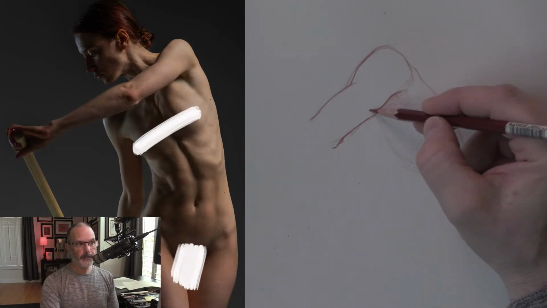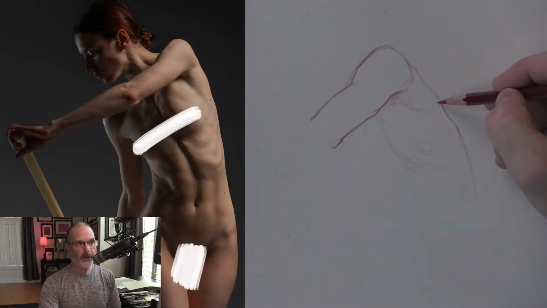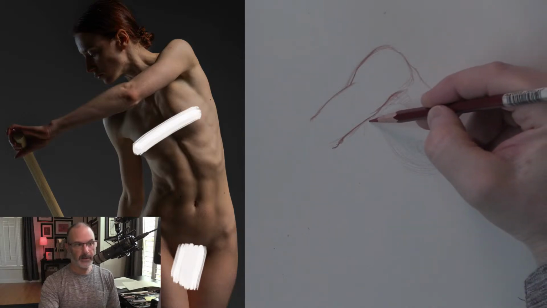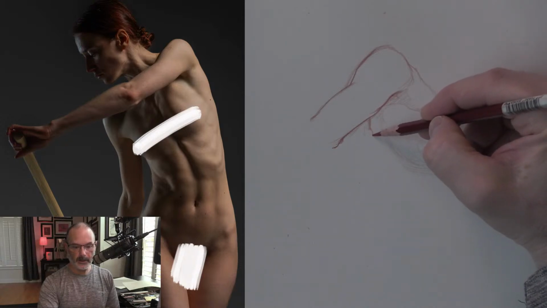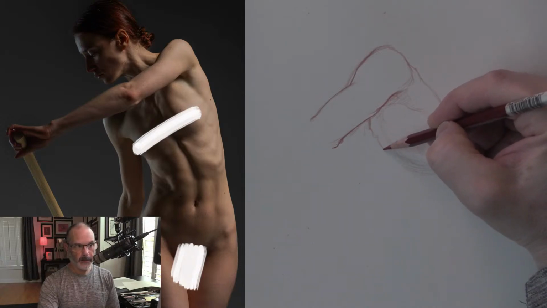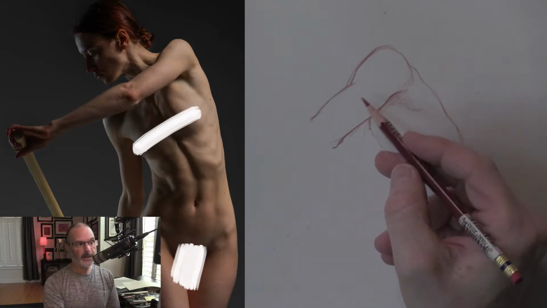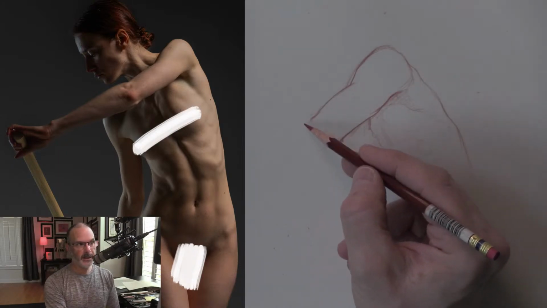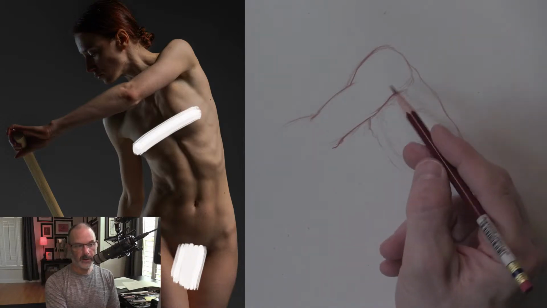Center of the chest. How far away is the center of the chest from the edge of the body? Maybe it's here. I need to focus a little bit more. I'm a little scatterbrained right now. Center of the chest. And I might want to just indicate where the forearm starts.